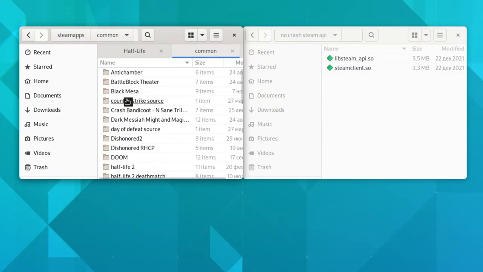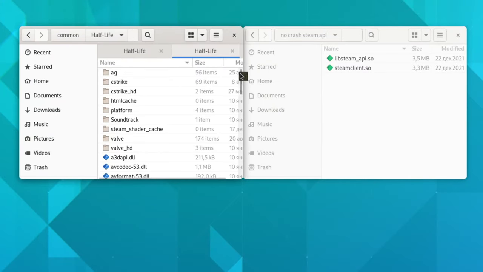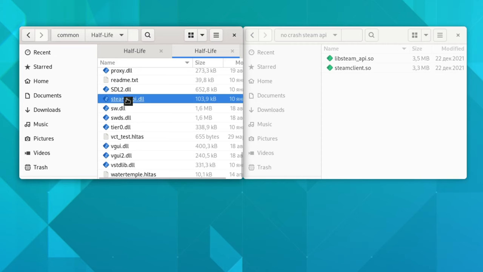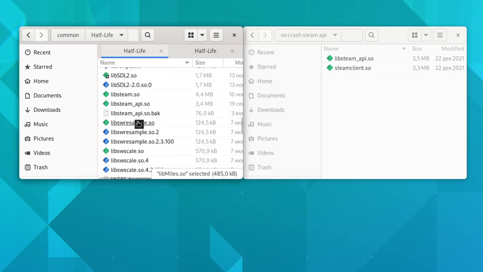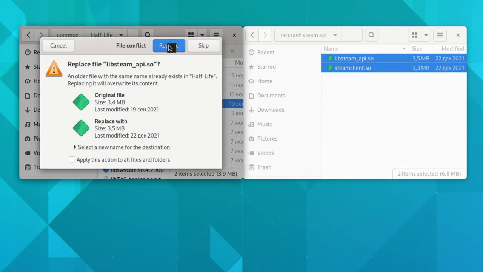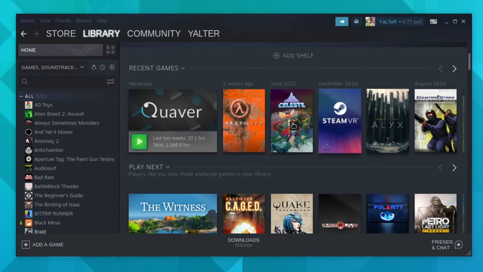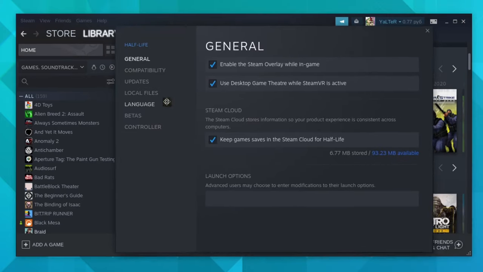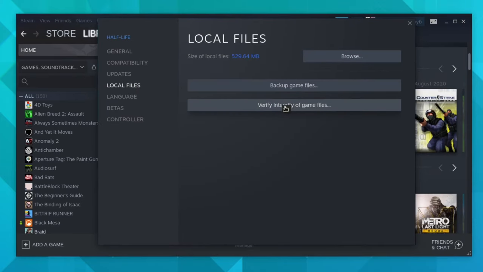Unfortunately, the official Steam API DLL has a bug when running two game instances, which will crash the game after a few seconds. You'll have to find, let's say, an alternative Steam API and replace the one in the Half-Life folder. You can restore the official Steam API later by verifying the integrity of game files in Steam.